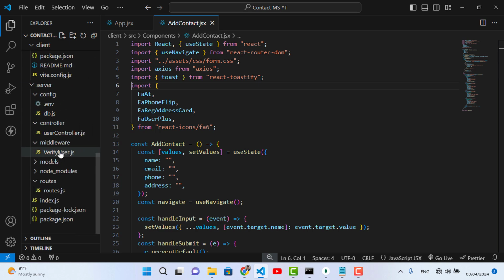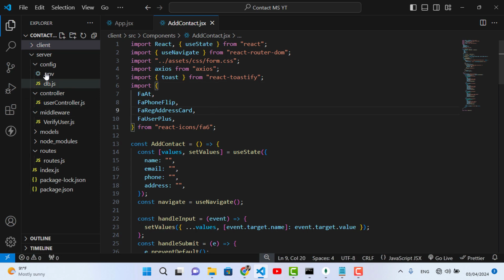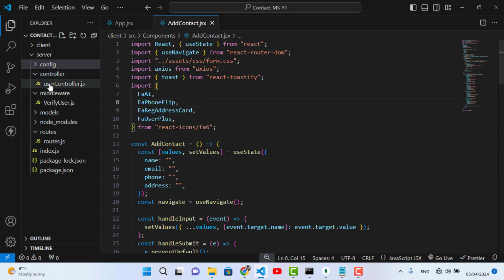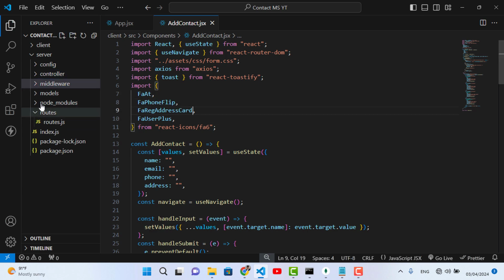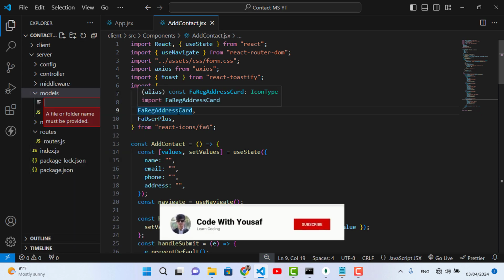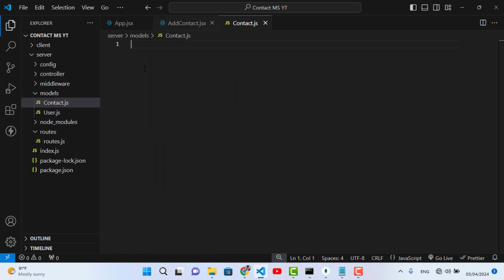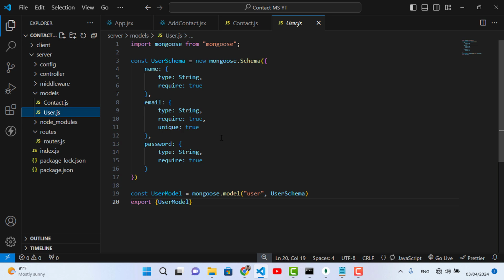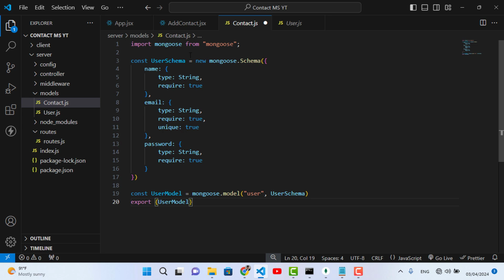In the server side, first of all, I will wrap the client side and also wrap config. First of all, we will create a model for contacts. As we have created a model for a user, now we will create a model for a contact. Contact.js is the same as the user we have created, so let's copy the whole code, since writing it again will take some time. Let's change it to the contact schema.